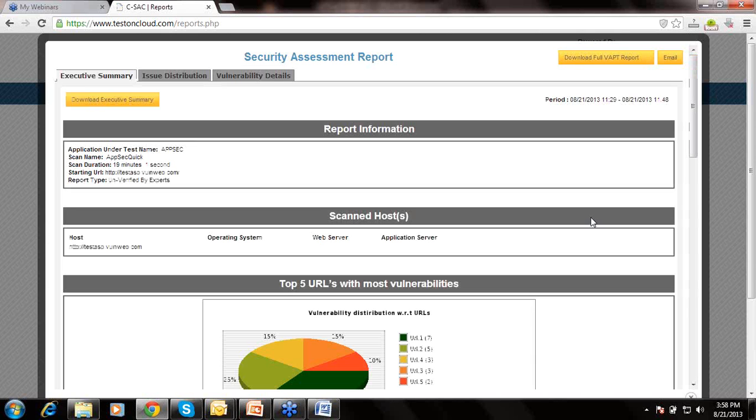Okay, the report has primarily three sections. The first is the executive summary, which will give a summary of the entire test that has been performed, the number of threats encountered, the severity of threats, and a categorization of threats as per OWASP standards as well.